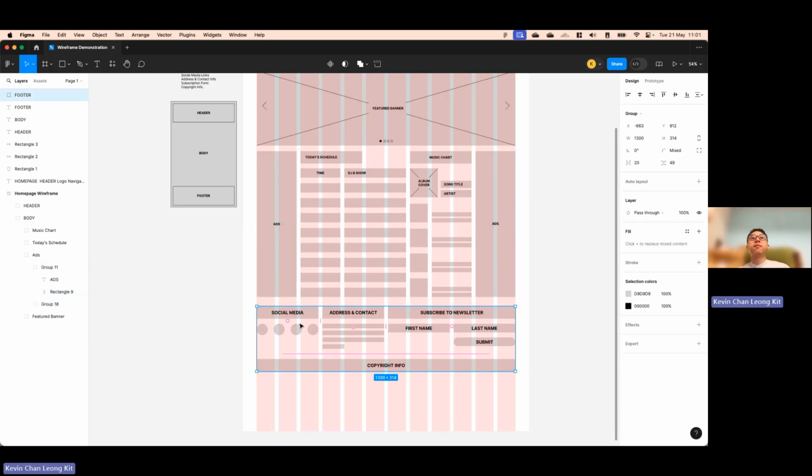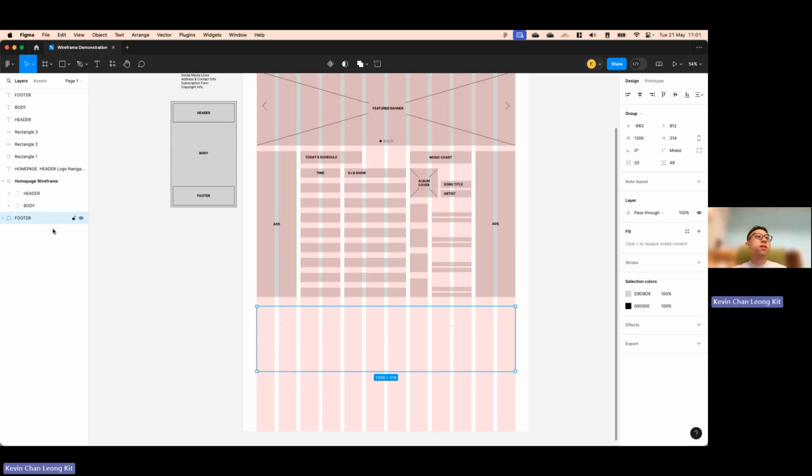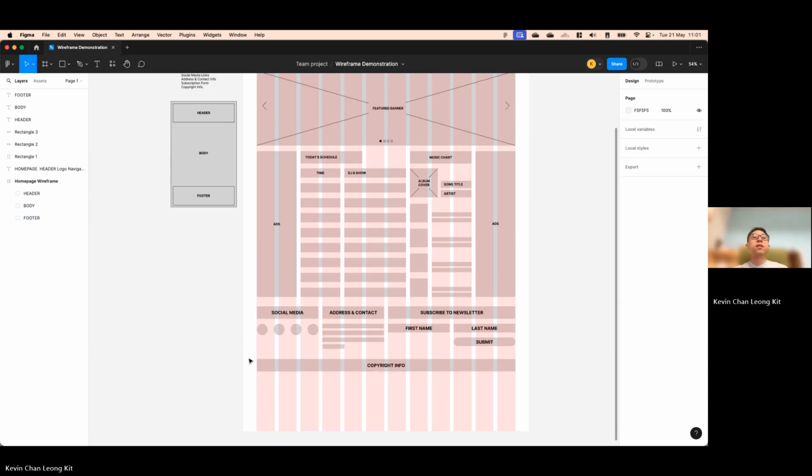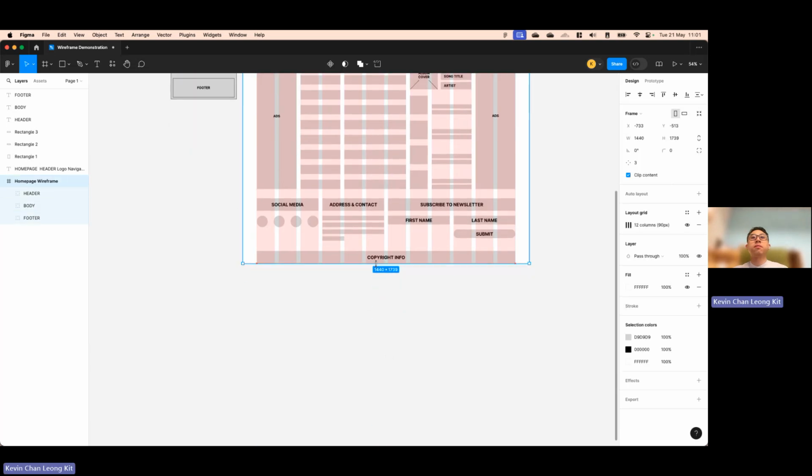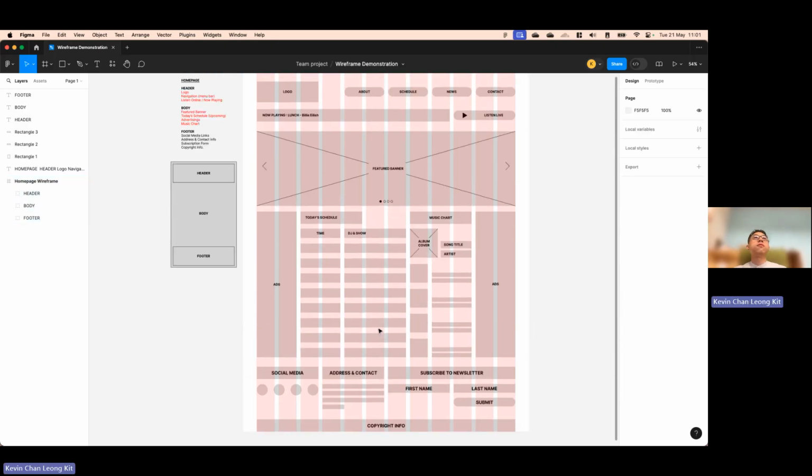Okay, so now I have my footer. I'm just going to drag it into my frame here. And I'll just readjust the height of the frame because I don't need that much height. Okay, so now our footer is done.